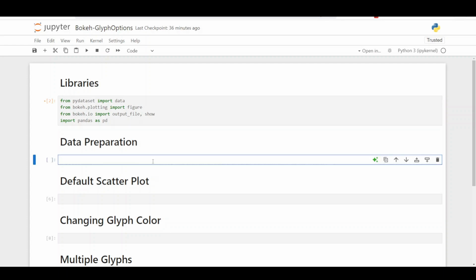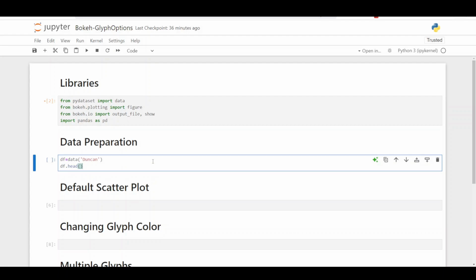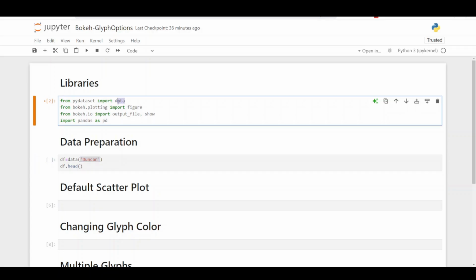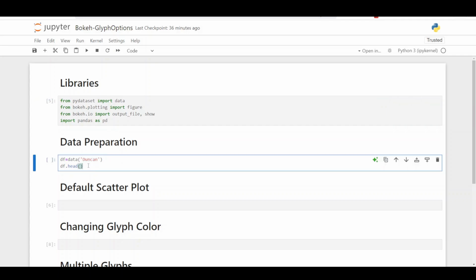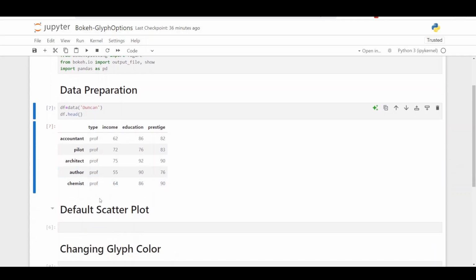Now our next trick here is going to be data preparation. It's going to be very, very simple. All we're doing here is loading a data set called Duncan using the data function that's from up here. And we're going to just take a look at the first few rows of it using the .head method. So let me go ahead and run my libraries, and then let me go ahead and do the data preparation.